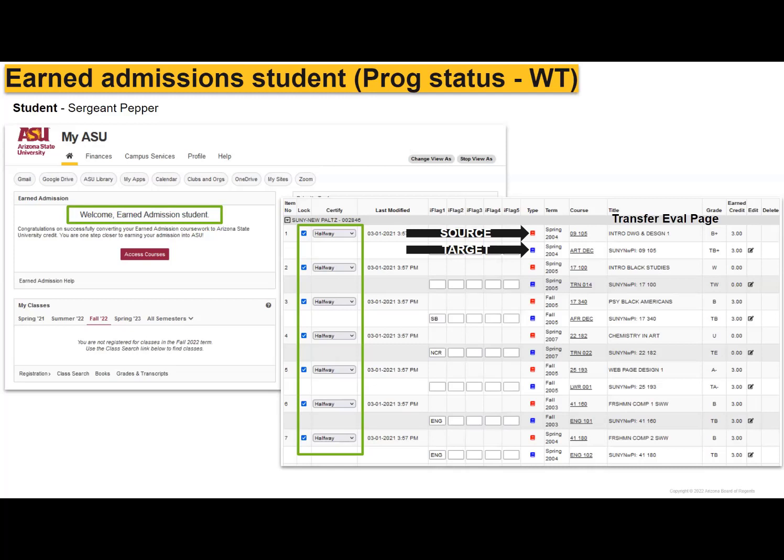So one thing we usually get is students will say, well, I know I transferred in coursework. I want to see what it is. The way we know the difference between them, if we don't look in the transfer guide or try to look in the PeopleSoft, is we can see on their My ASU, it clearly says they're an earned admission student. So they're kind of like placeholded. And then as we're evaluating, those things will get updated on their record and it'll be ready to go once they're officially admitted into the university. So this is just an example of what they look like.